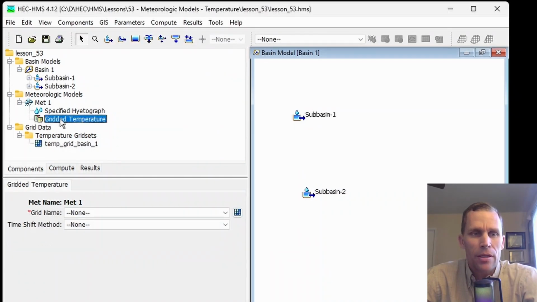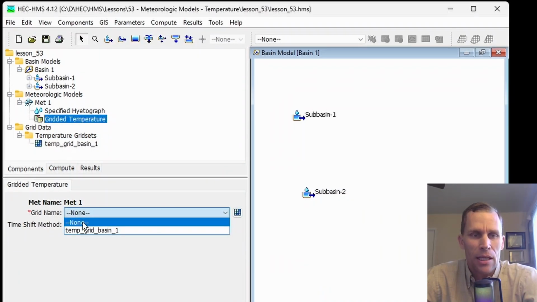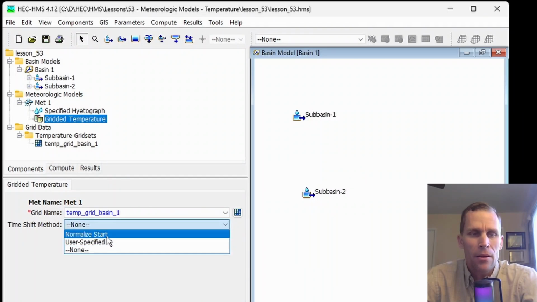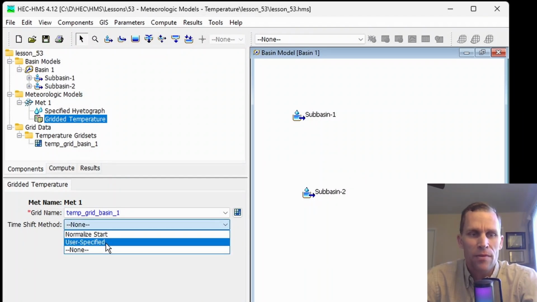If we go back to the gridded temperature icon, then we can select that temperature grid for the basin. The most common use of the gridded temperature method is to utilize radar-based temperature estimates, or when data is derived externally from HMS on a grid. Down below the grid that we select, there's an option to perform a time shift. The different methods are either none, normalized start, or user specified.